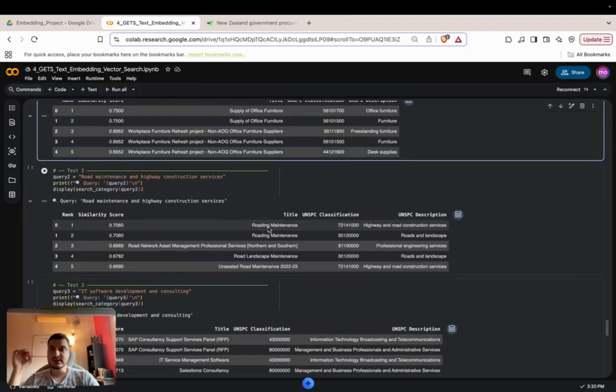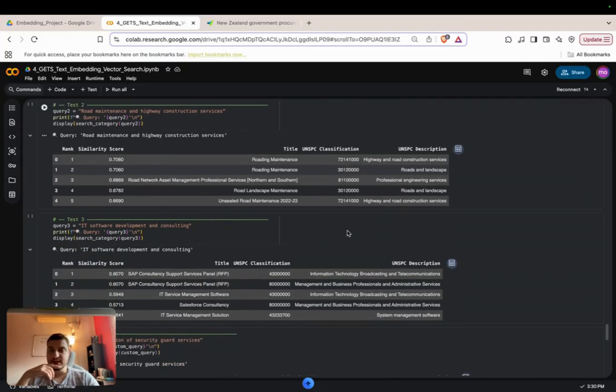And here's another example where we have highway construction service, road maintenance and highway construction. So here we got highway and road construction services, roads and landscape, and professional engineering. I don't know where this came from, but we also have roads and landscape. Sometimes it gives repetitive results. This is where we can increase the accuracy. I guess it's easier for the agent to identify it.